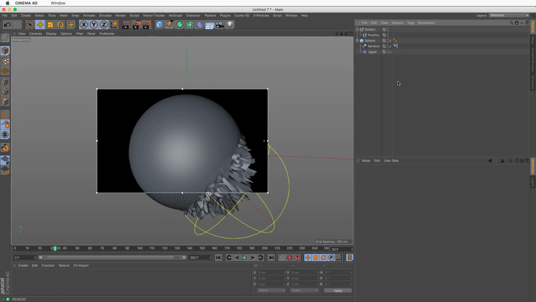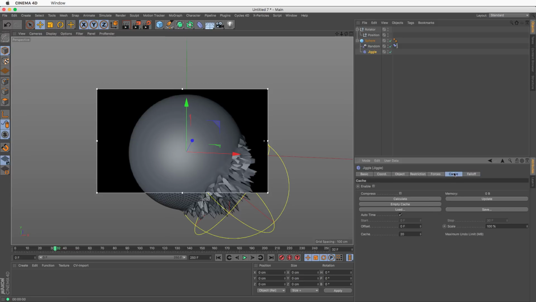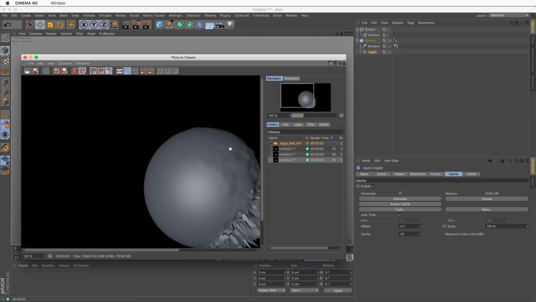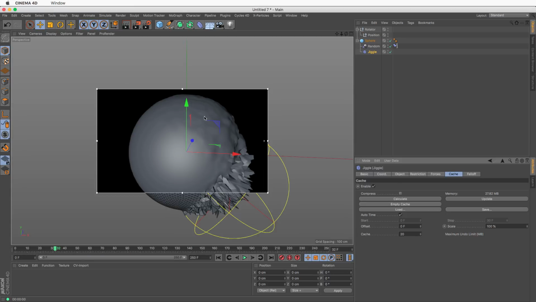There's a very simple solution to this. You select the jiggle, you go to the cache, and you calculate the cache. This is going to record the positions of the points, and it's going to allow Cinema 4D to render without having to calculate. And there you go. Now everything looks good here. If I click here again, now I can see my full effect. Fantastic. So that is done as well.